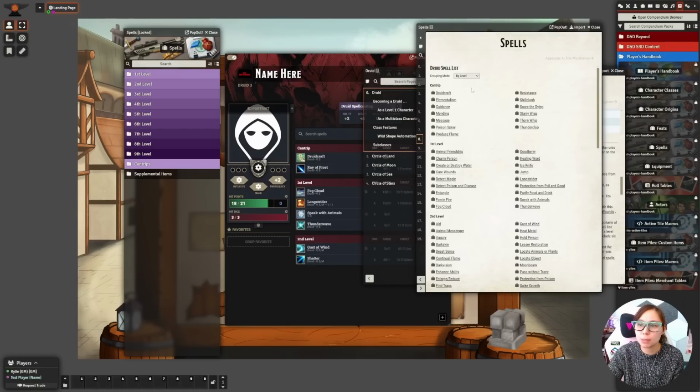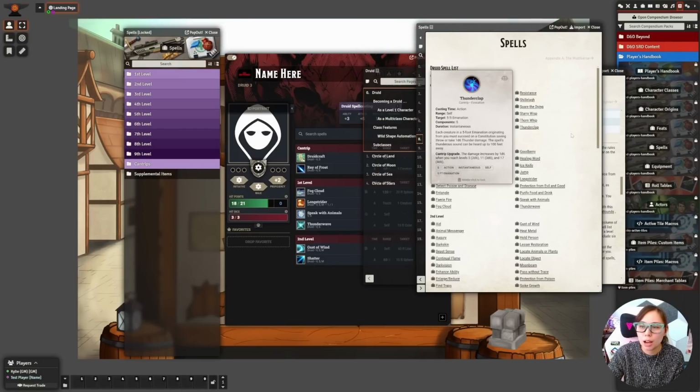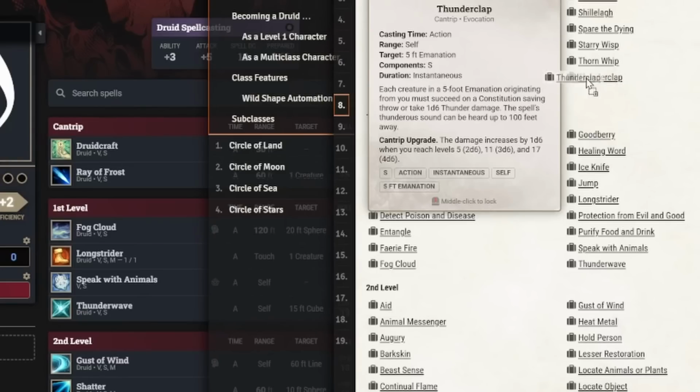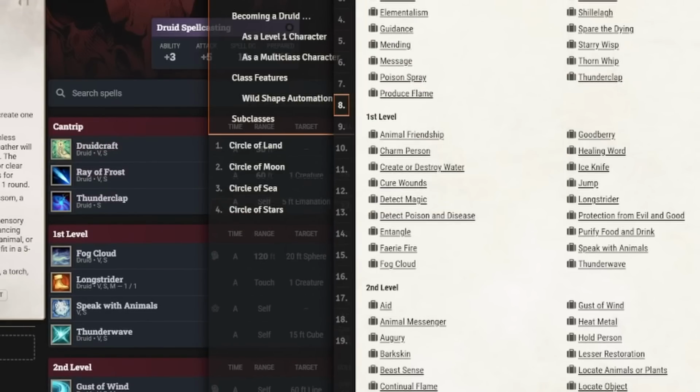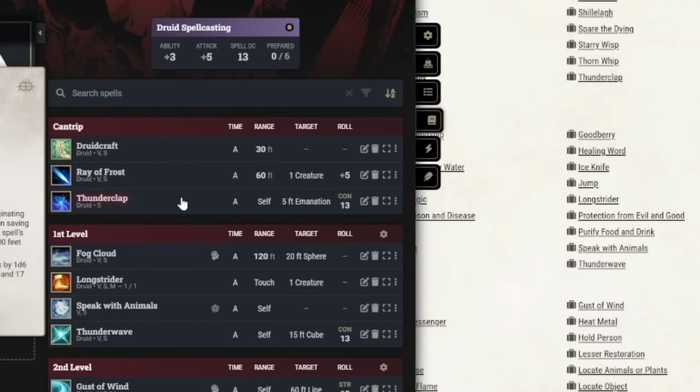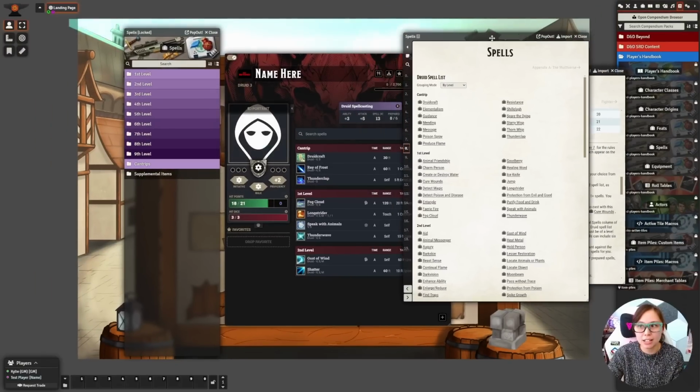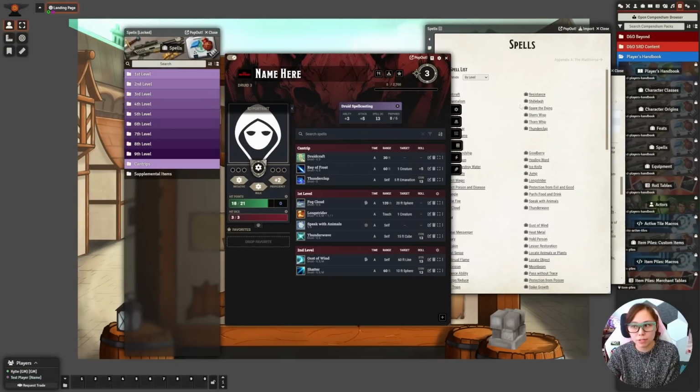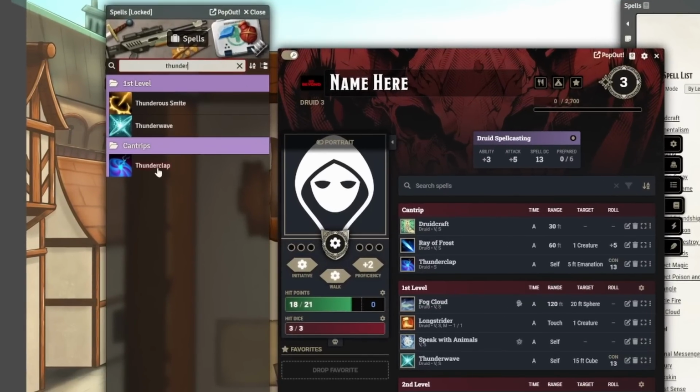But if you have this spell list out, here are my options for cantrips. I'm gonna do Thunderclap because she's a sea druid and it feels right to me. You can click on it, drag it and drop it onto your character sheet. Now you see I have Thunderclap on here as well. That's why it's a lot easier if you have the spell list. If you don't, you can come over to your compendium and start typing Thunderclap under cantrips. Here it is, and you can click and drag that from there as well.